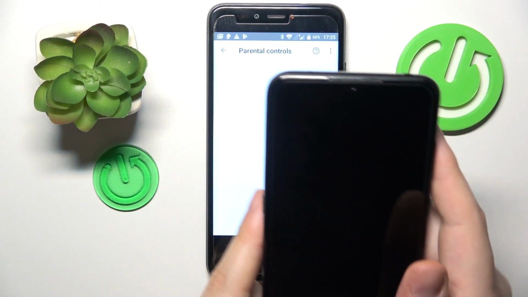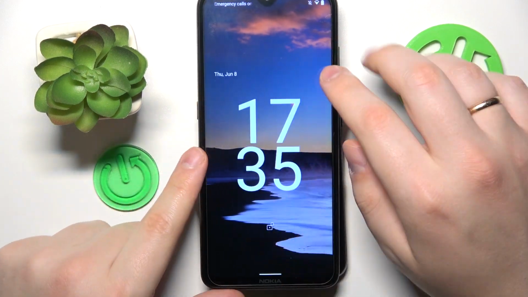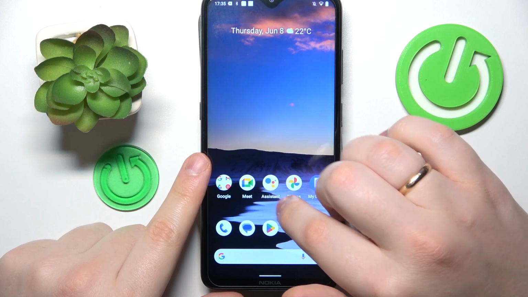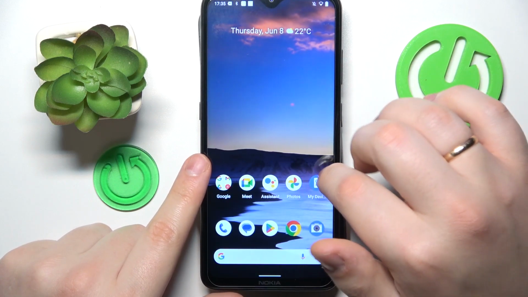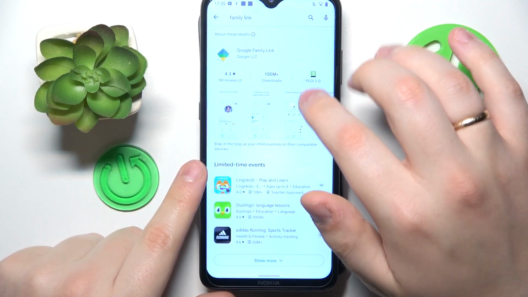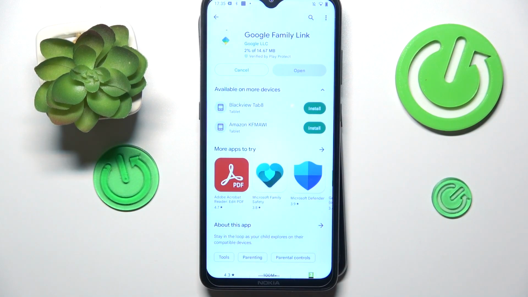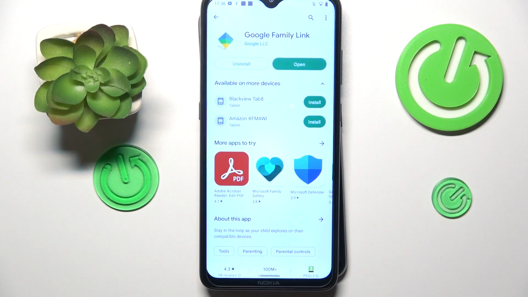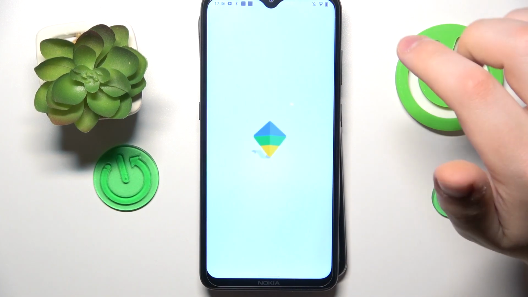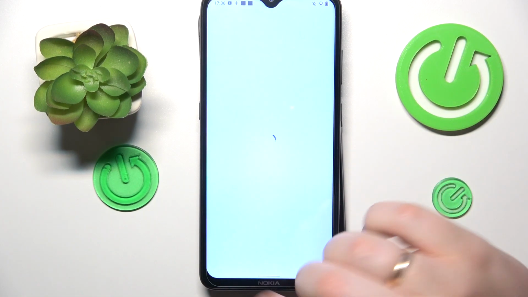Now you gotta take your parental device or simply the device you will use to supervise your child's activity. Here is mine. And download the free Google Family Link app from the Play Store. Once the app was downloaded, you will obviously need to launch it. In here, make sure to sign into the app with the parental Google account.